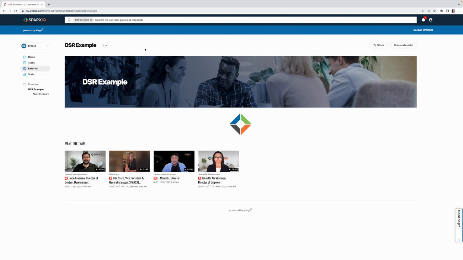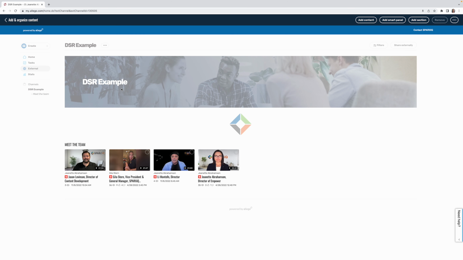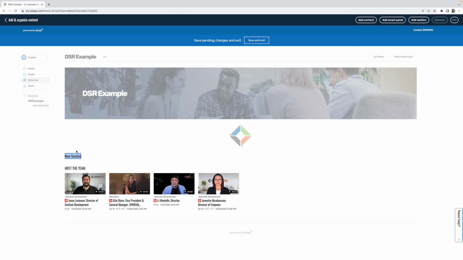And so I'm going to go ahead and click these three dots, add and organize content, and I'm going to add another section. So in this section, I'm going to maybe say About Us. And you can name it whatever you want. And then if you mess up and you want to rename it, you can just double click here and then it'll allow you to change the text.